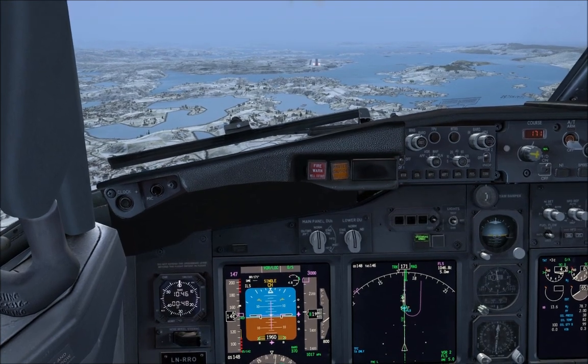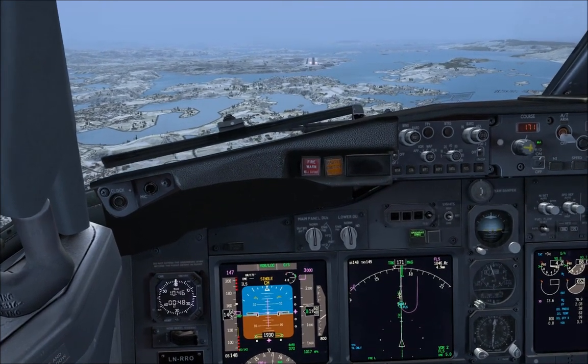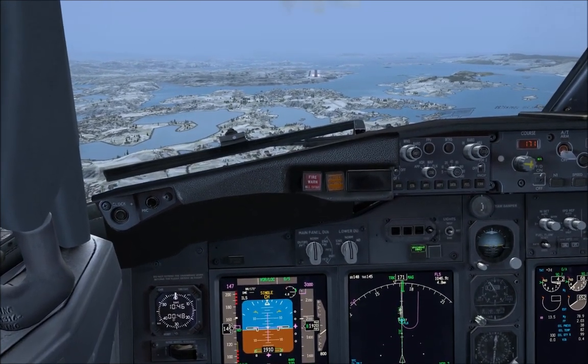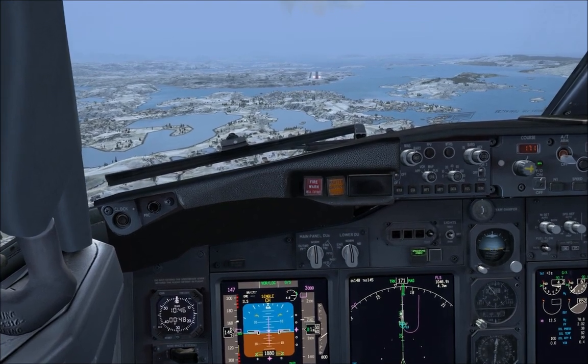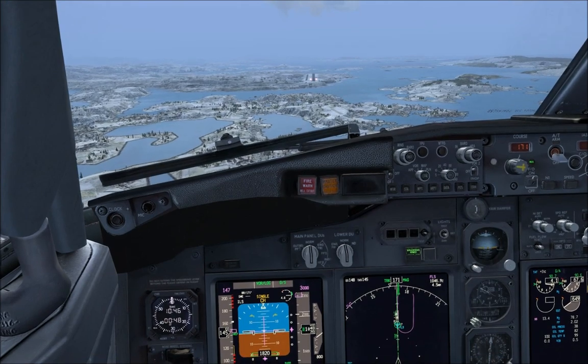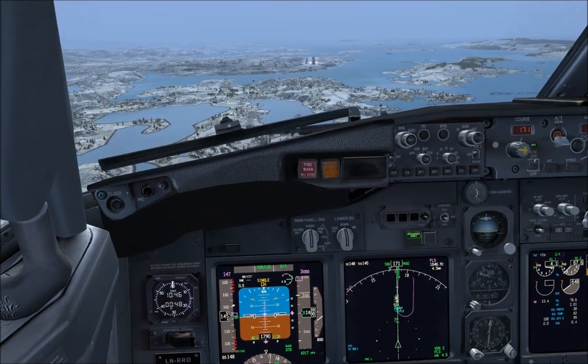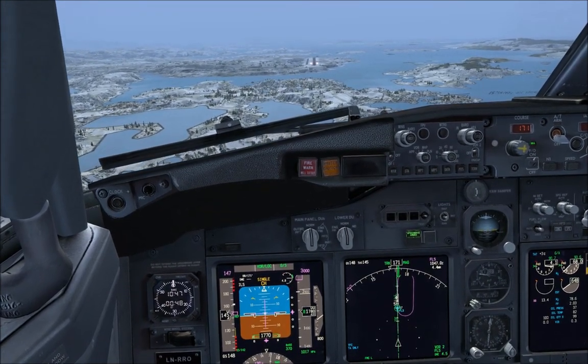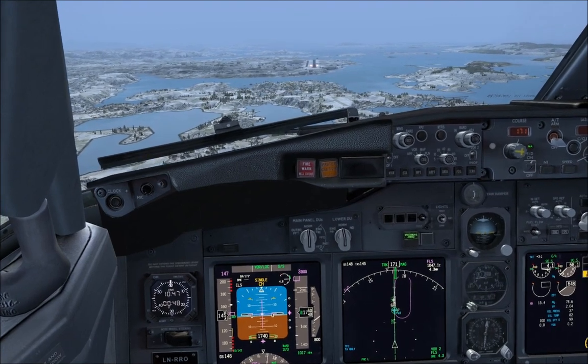In this situation, it is advised that you don't flare too much. You will rather fly the airplane into the runway. So it's okay to have a hard landing in this situation. It's just for the benefit of your braking distance.